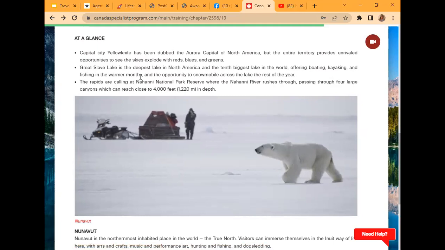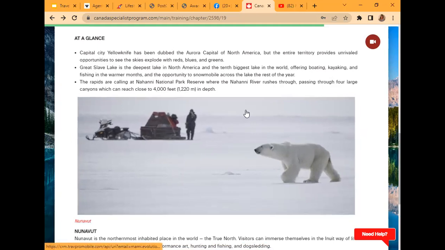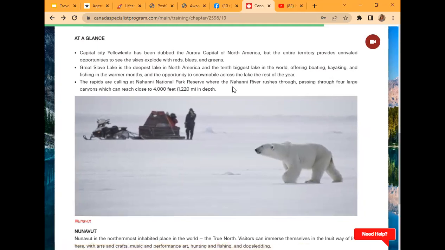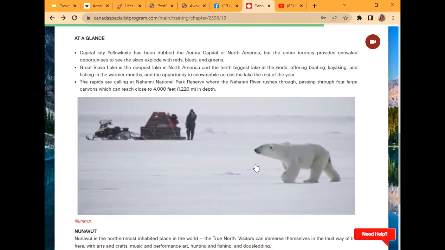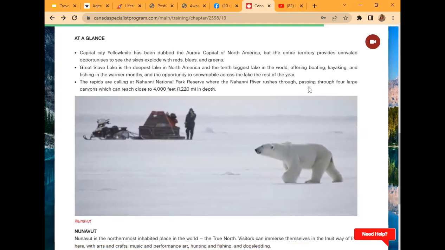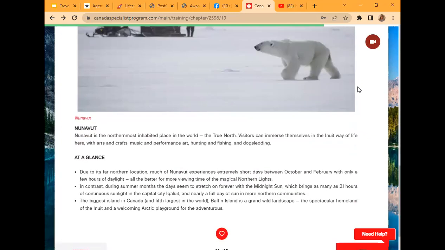Great Slave Lake is the deepest lake in North America and the 10th biggest lake in the world, offering boating, kayaking, and fishing in the warmer months, and the opportunity to snowmobile across the lake the rest of the year. Look at that, how scary or cool, right? The rapids are calling at Nahanni National Park Reserve, where the Nahanni River rushes through, passing through four large canyons, which can reach close to 4,000 feet in depth.